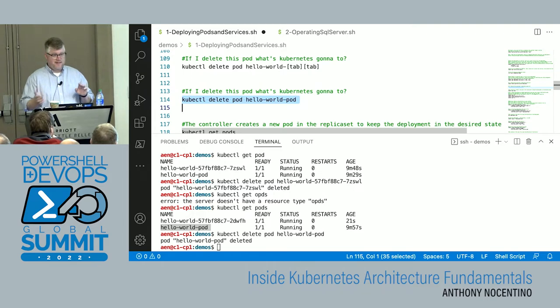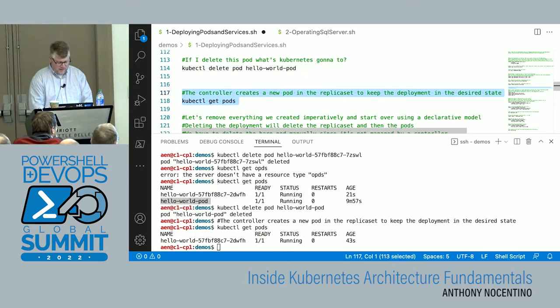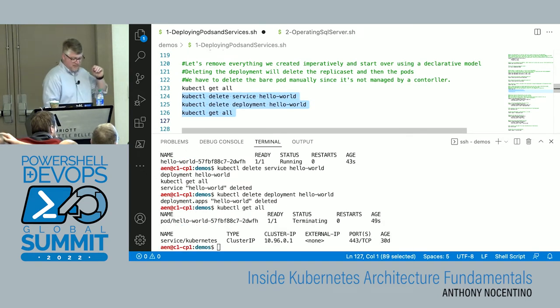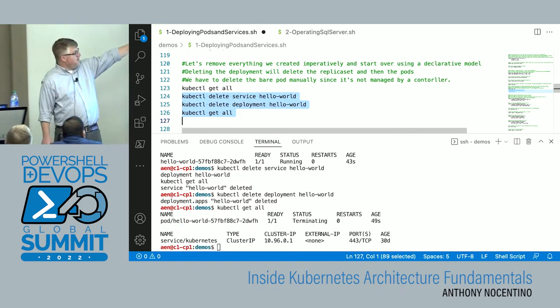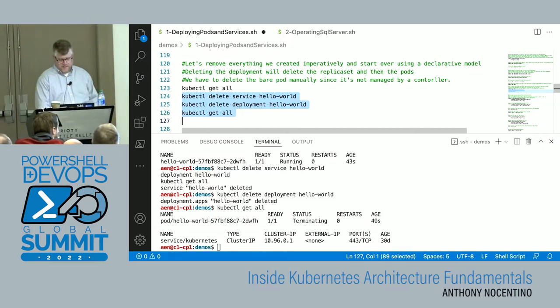Nothing, right? It's a bare pod, not under the control of a controller, a deployment, or a replica set, right? So now I have that, just the one that's left. Cool, so let's start over. One of the cool things about Kubernetes is being able to roll things out really quickly. Another one is to delete things really quickly, right? So you can just get rid of all the stuff that we just created.